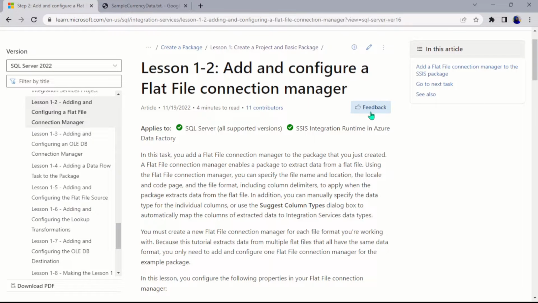Hello guys, welcome back. Welcome to the second part, which is lesson 2. And here in lesson 2, we are going to add and configure a flat file connection manager. So what is a connection manager?